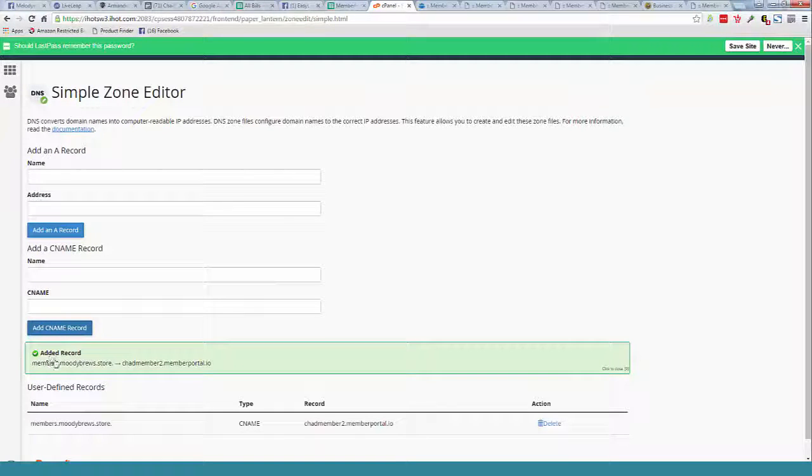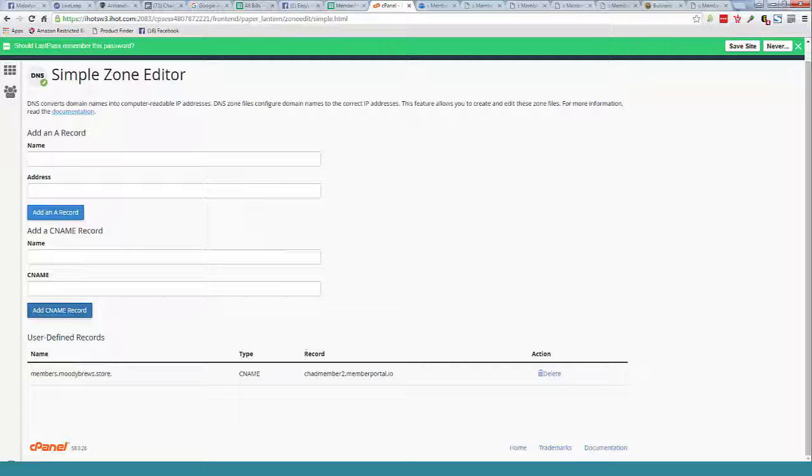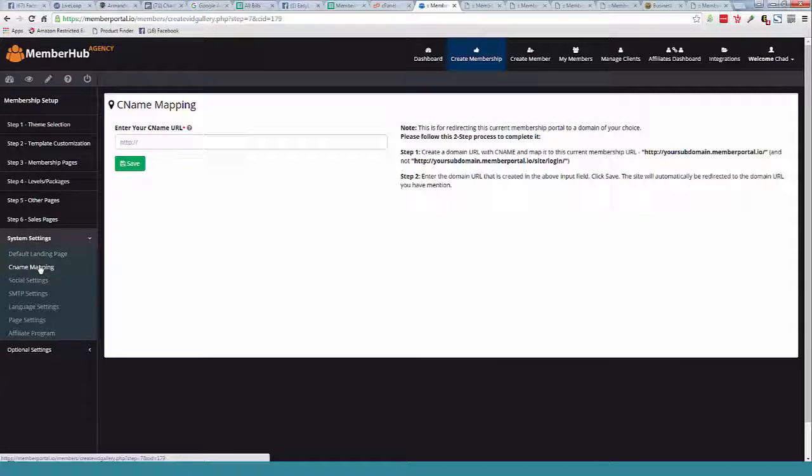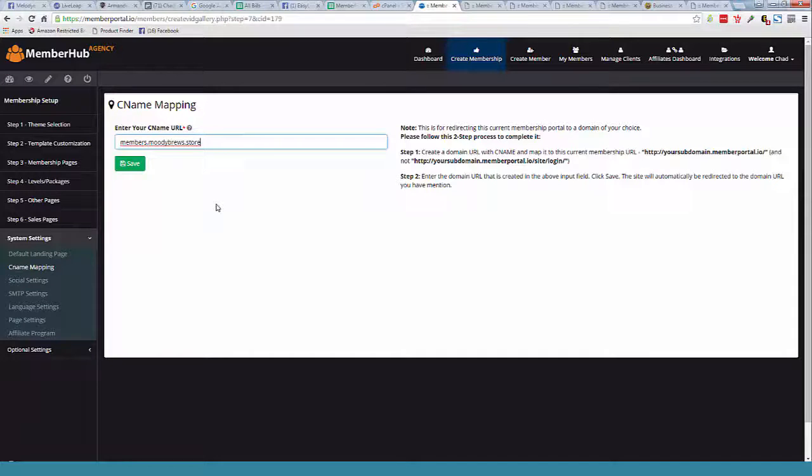Now you see that the record has been added. Members.moodybrews.store is now being redirected to chadmember2.memberportal.io, and it's put the user-defined record right here. At any time, I can come in here and remove this CNAME record if I need to. So now all we're going to do is copy this link right here, come back over to our CNAME mapping, and paste that right here. Let's get rid of the period, put http:// and click Save.